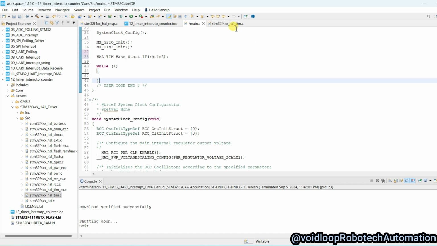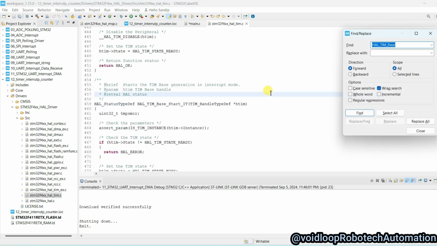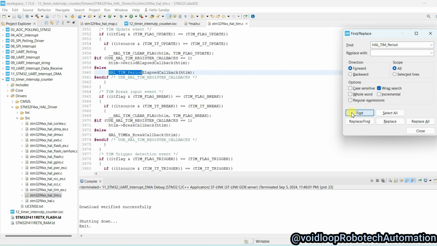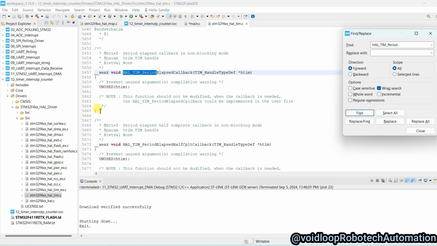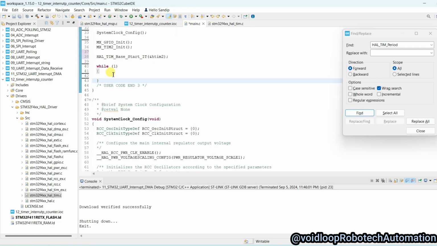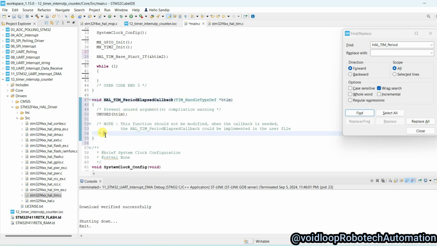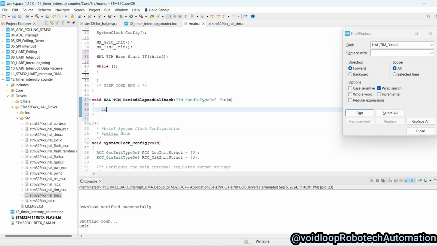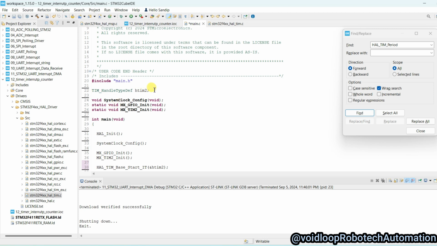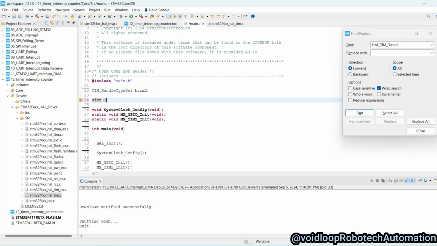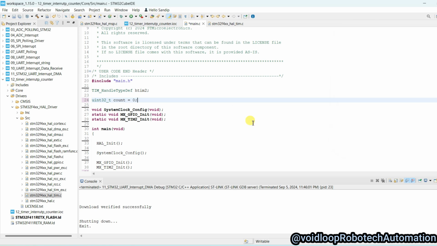Now go again to hal_tim.c and search for HAL_TIM_PeriodElapsedCallback. Here the callback handler is there, not this one. Copy this and paste it here. Remove this thing, and write count plus plus here. When it is called, the count variable will be increased. Count is 0. So now the code is ready.